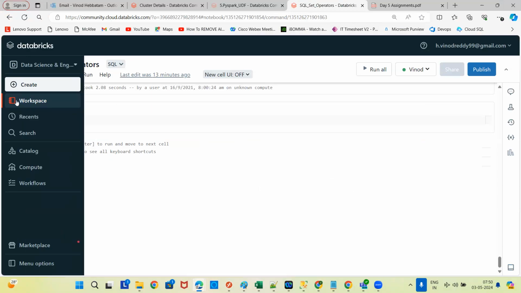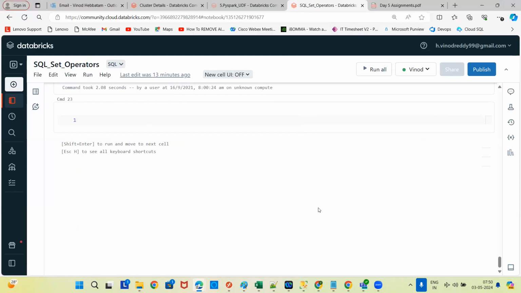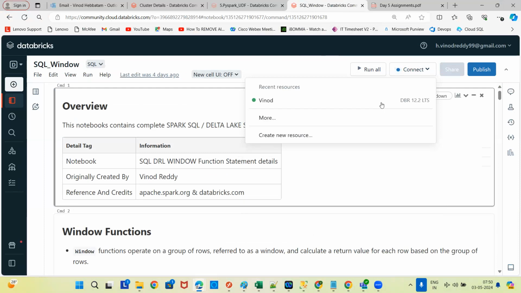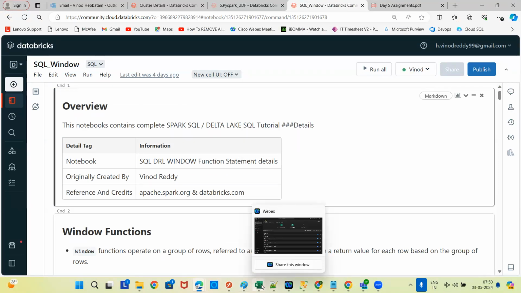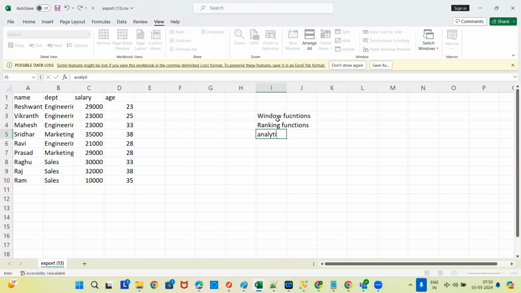So we have something called window functions, ranking functions, or analytical functions. People will call it by different names. In the interview, sure shot, you will have one of the questions on window functions, ranking functions, or analytical functions. What do they mean?